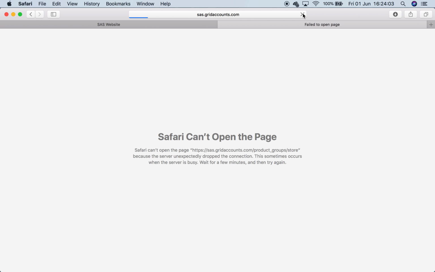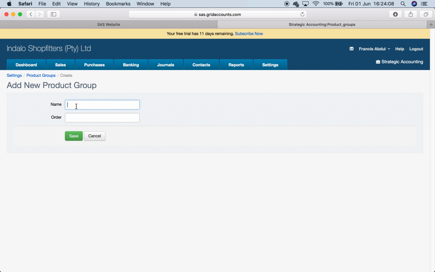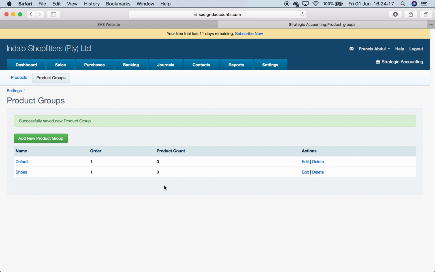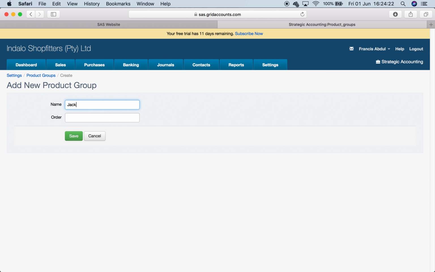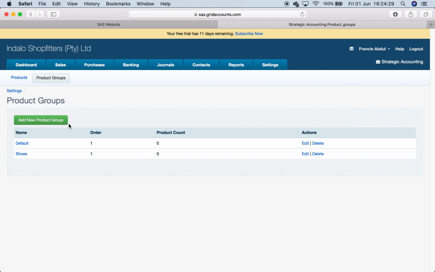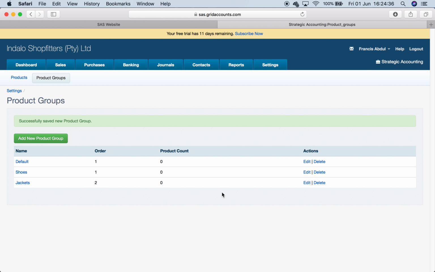All right, so just click on refresh when your application does that. So let's go create a group called shoes. Click on save. Now we've created an application numbering as far as that is concerned. We can create jackets. So we're going to call this jackets and number 2. Okay, now we've created jackets.